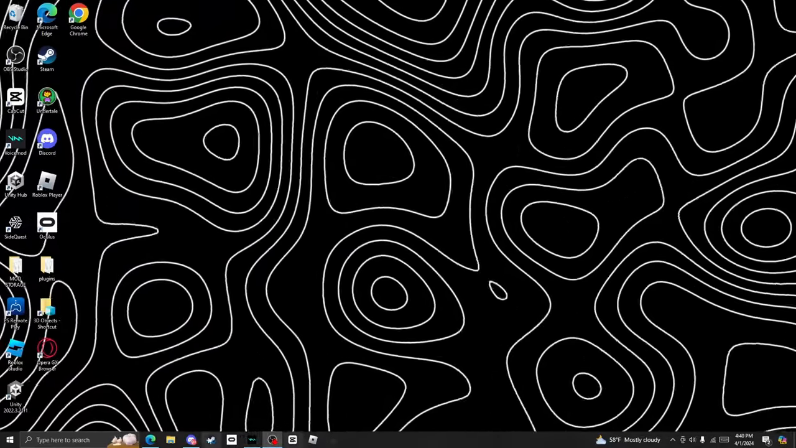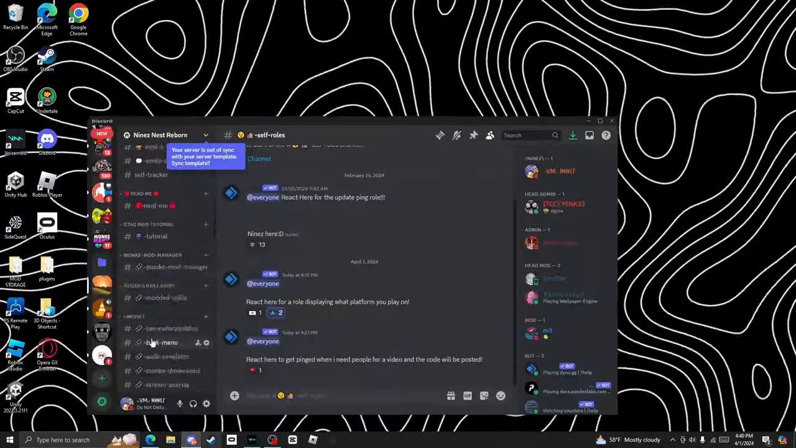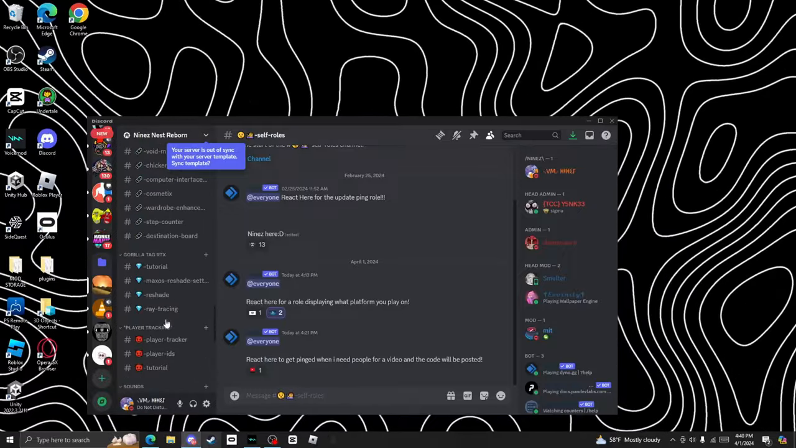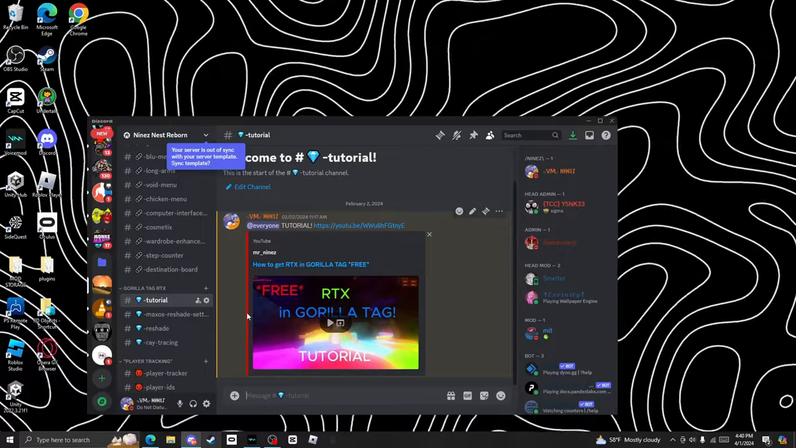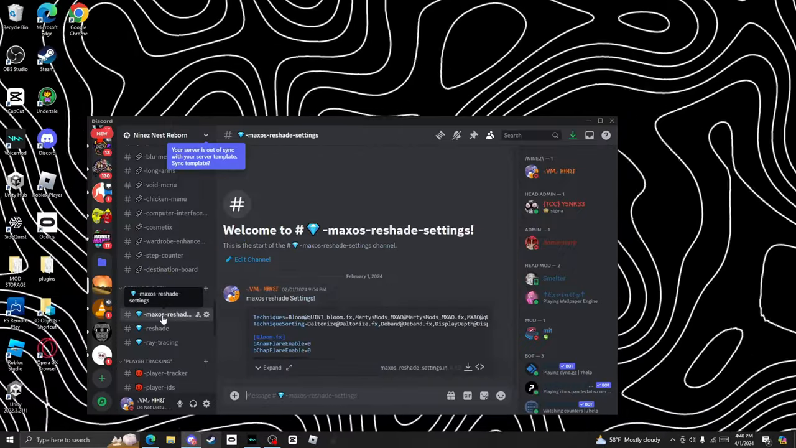So first you're gonna want to go ahead and go to my Discord server, scroll all the way down to the bottom, and you see these diamonds. Hit this. This is the tutorial. This is the old one. It's going to be updated right now because I'm recording it. You want to download Maxo's Reshade settings. You want to hit download.